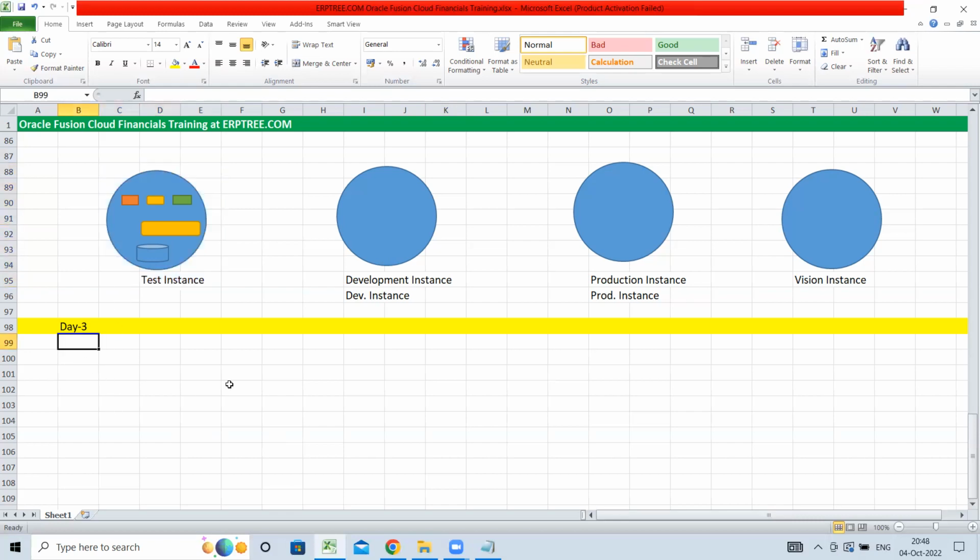When Oracle provides the instance to us, they'll provide one default user, that is FA admin. FA stands for Fusion Applications Administrator. So when we are part of any implementation project, you'll get the instance URL and the default username and password. For every instance, the default username is FA admin. Oracle sets the password and provides it to the clients, so there won't be any default password.